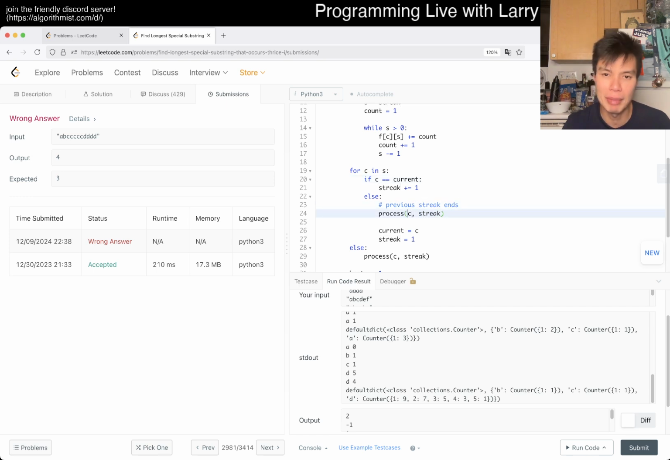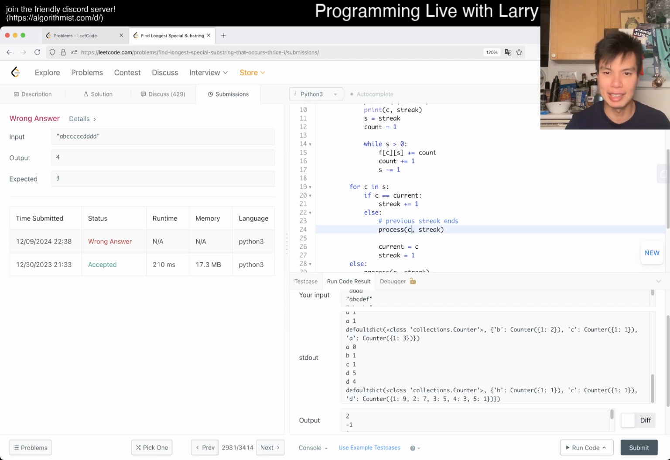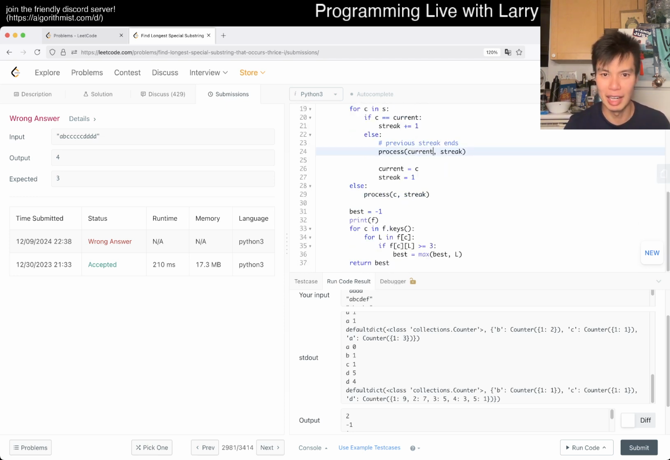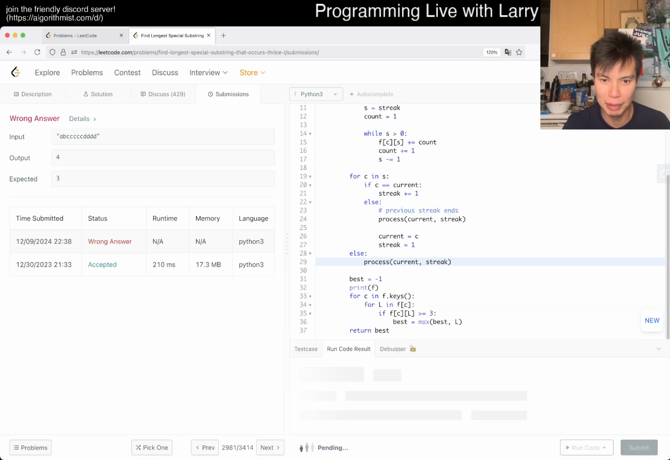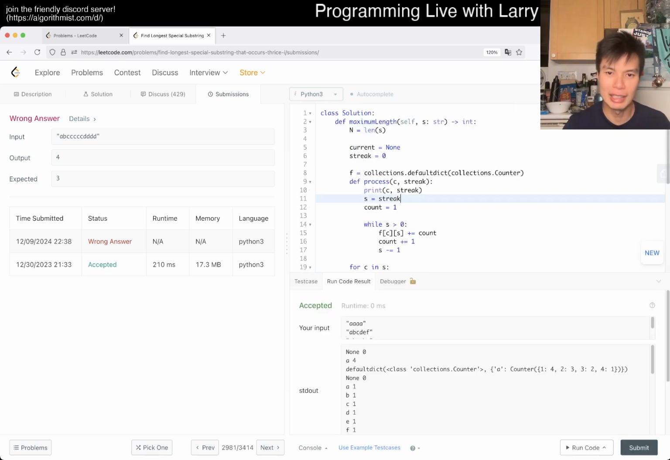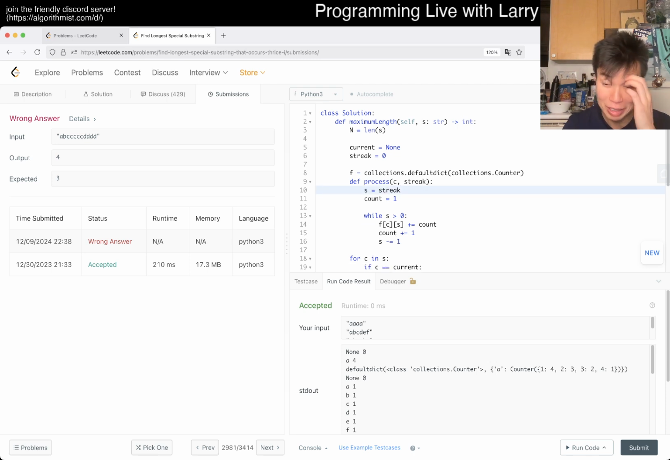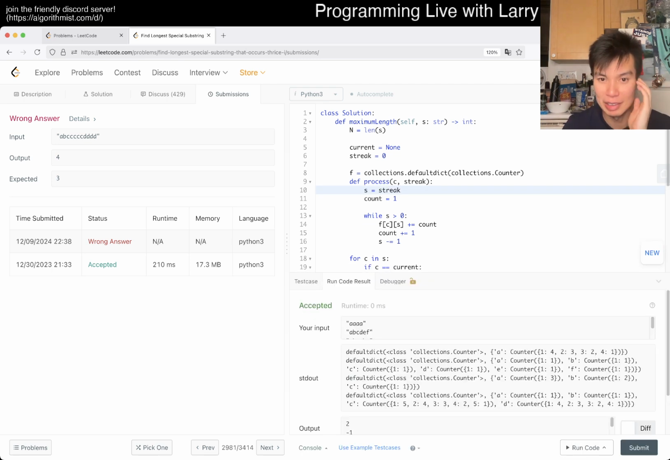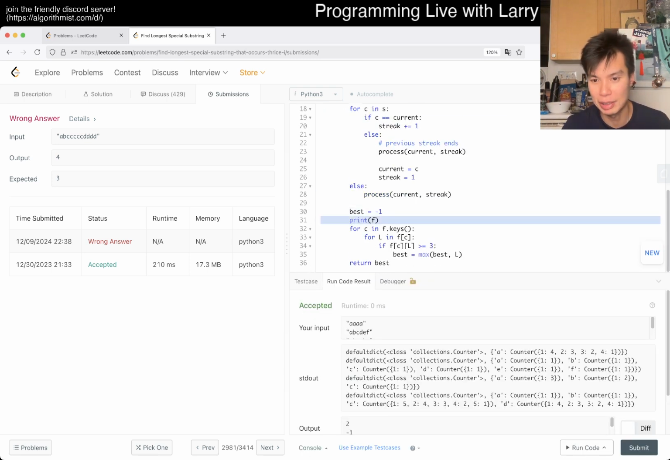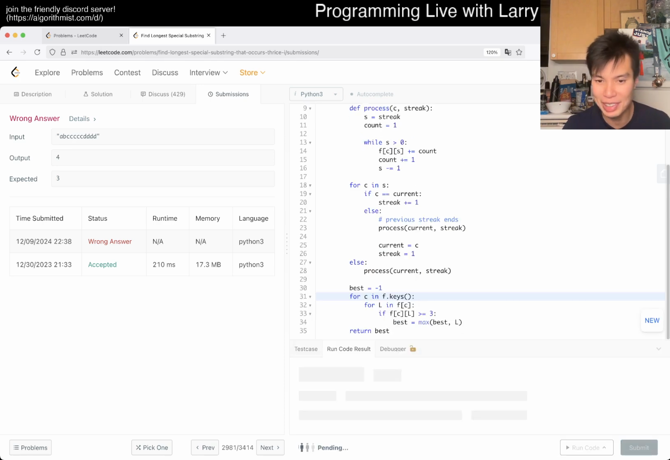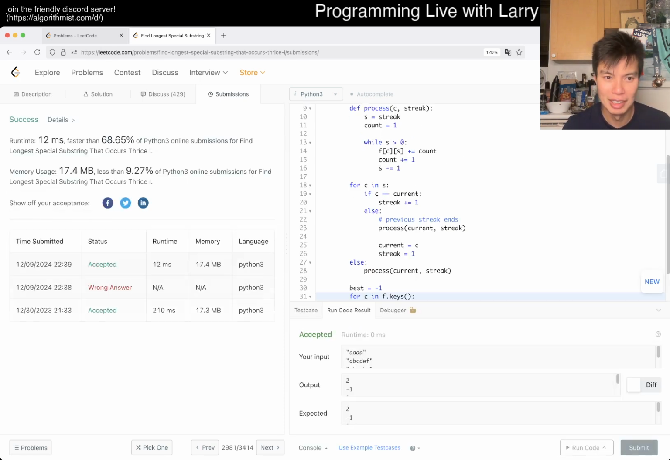Oh, I messed up. Because this C is the new C, not the previous C. What I meant is that this should be current, not C. I am just being dumb. It's just a very bad typo. Yeah, okay. Because then now that's why I was matching. Going too fast, I'm a little bit silly today. And I still have a print statement. Hopefully that's it, and I'm just being sloppy.